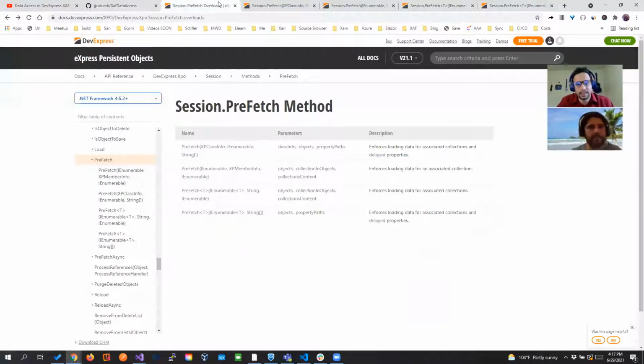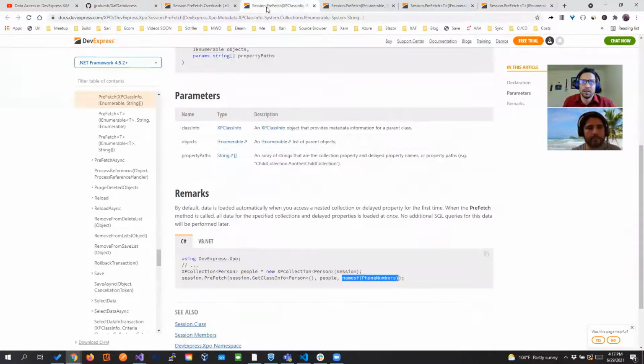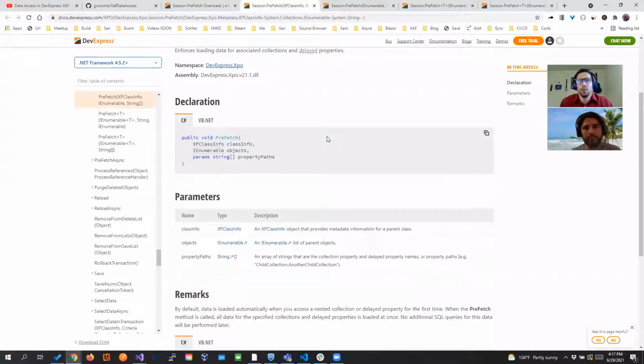The first thing I want to show is the documentation. We have here the Prefetch method for the session, and we see we have 4 overloads. Depending on what you have available, you choose how you want to go about this. In this overload, we have the class info that provides the metadata for the parent class. We also have the list of parent objects, and the property path, so we're going to pass a string array. These are all the collections and the reference properties that we want to get loaded. That means we're going to bring everything at once, so no additional query for this data will be performed later.